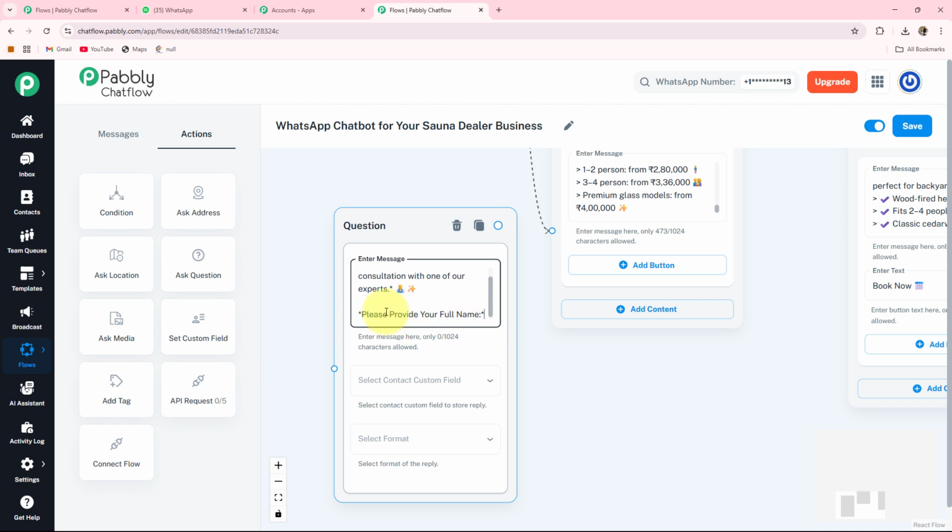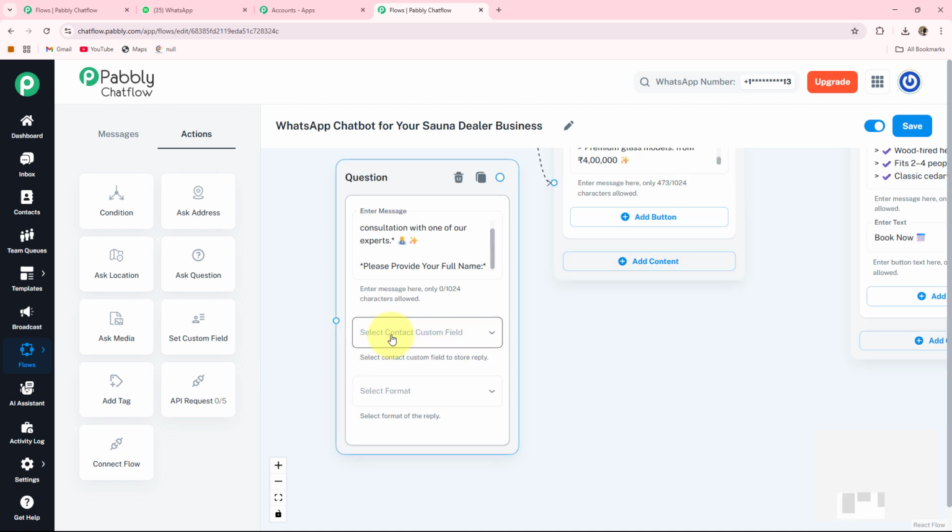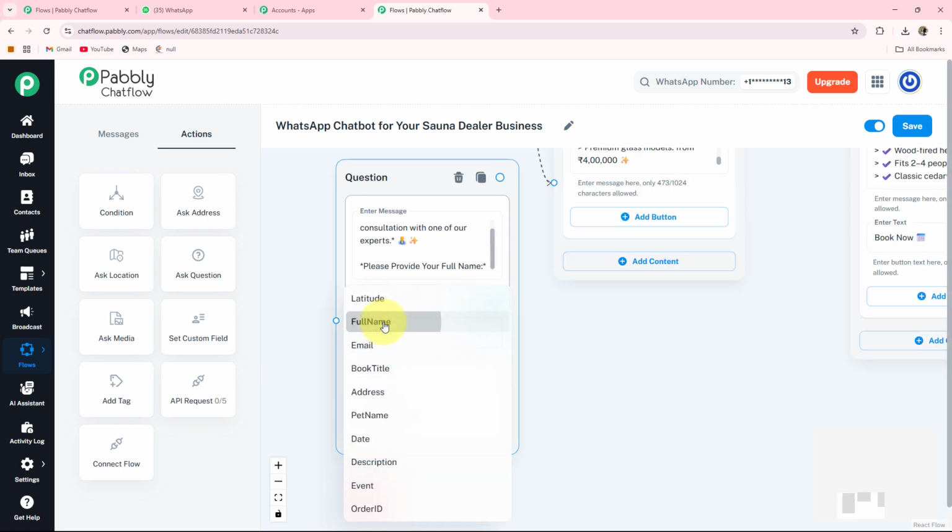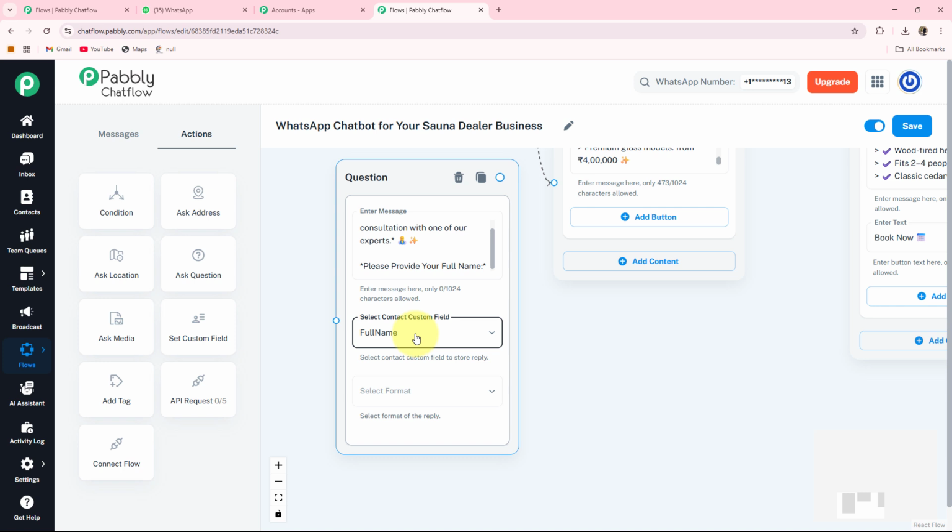Here I write it. You can also see I'll use this asterisk symbol in this sentence because with the help of this symbol, this message will go to the WhatsApp account of my customer in the bold format. Here I select the contact custom field as full name. I already created this contact custom field before.